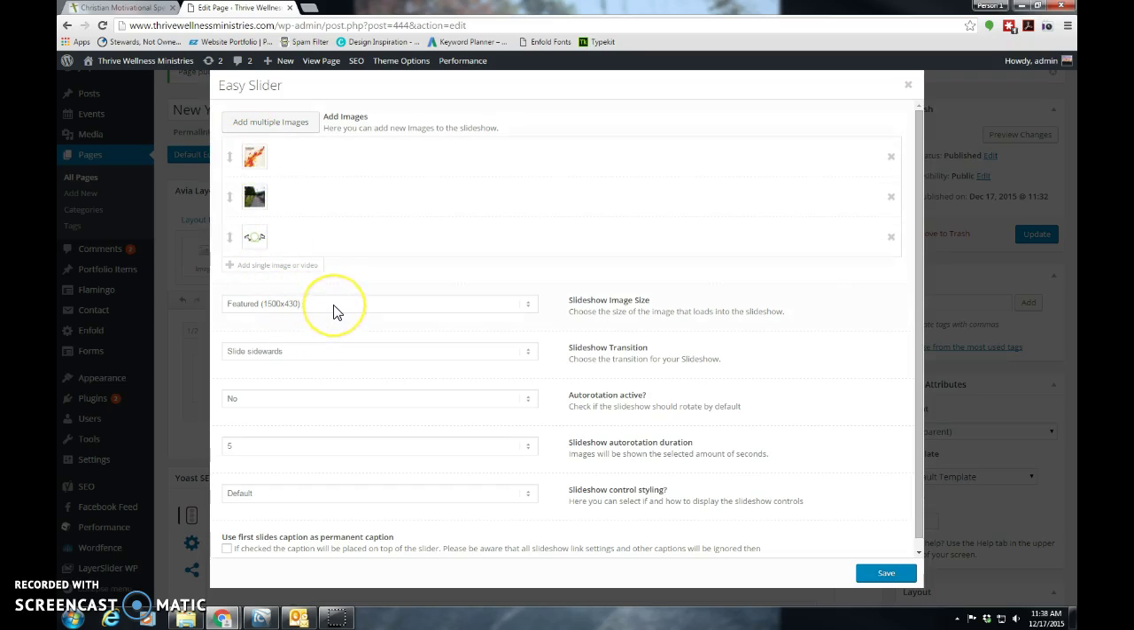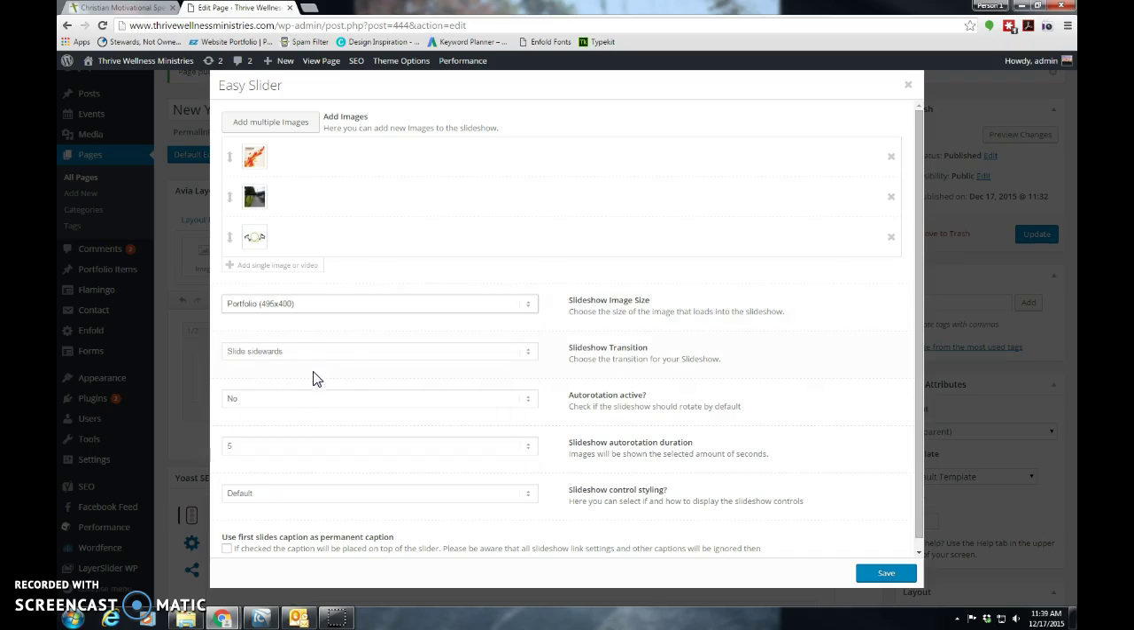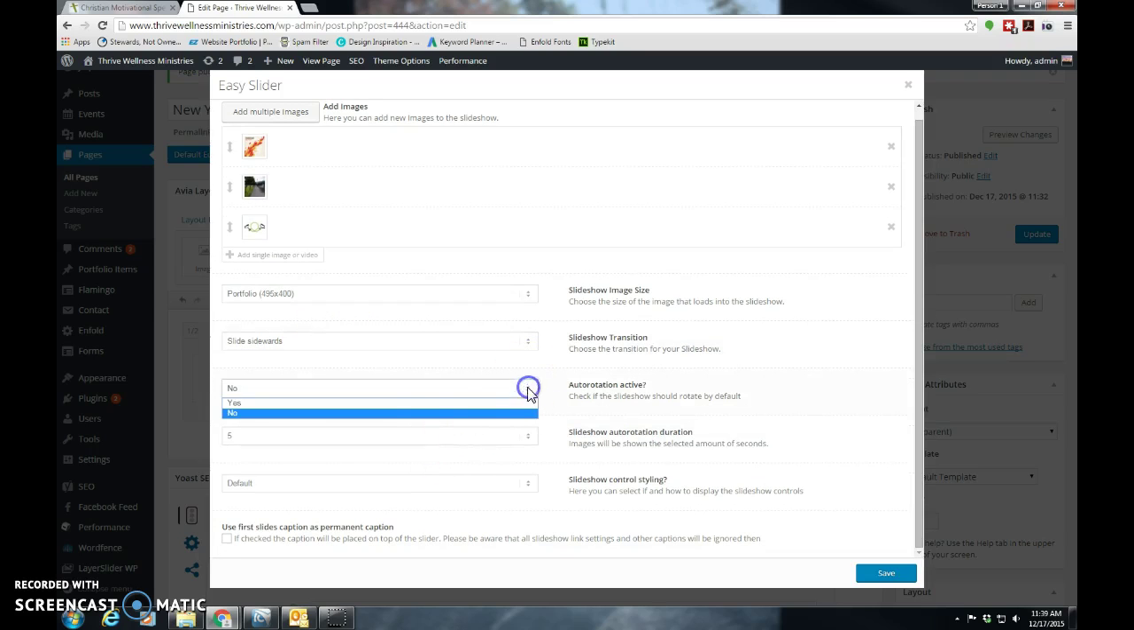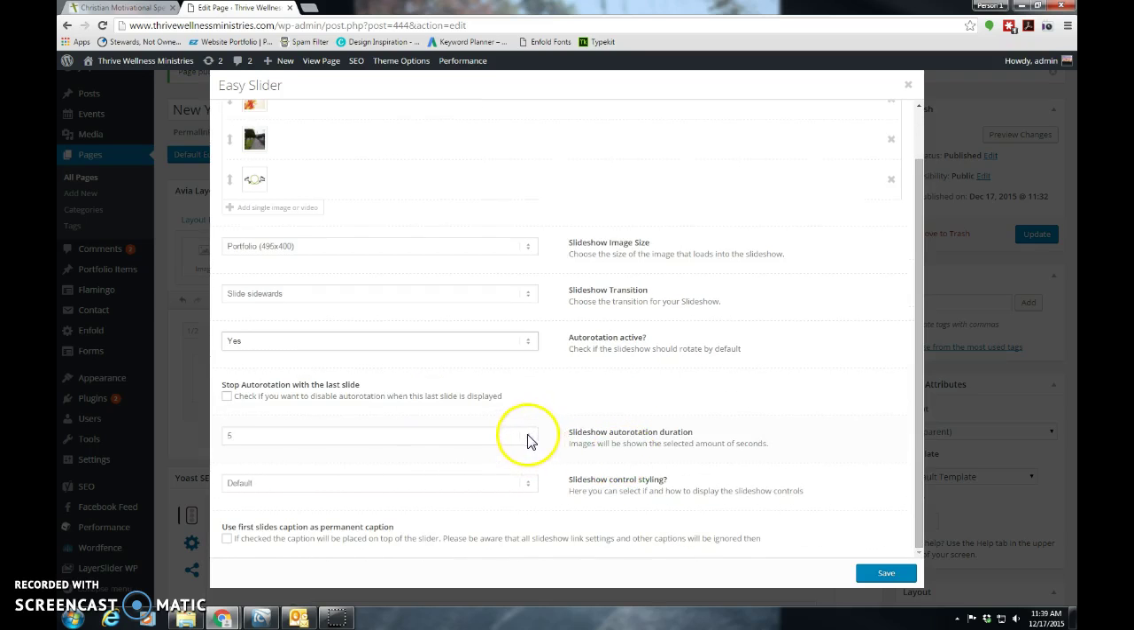Now this is going to be a very large slideshow size. It's going to be 1500 pixels wide, which is probably as wide as the screen, so I don't want mine quite that big. I'm going to take it down to maybe either medium or portfolio. Let's take it to portfolio and see what happens. Then you can change the slide transition. I think I'm just going to have it slide in sideways. Then I want it to auto rotate, so I'm going to tell it yes to auto rotate. I think 5 seconds should do it, so every 5 seconds it will change. Then I'm going to click Save here at the bottom.